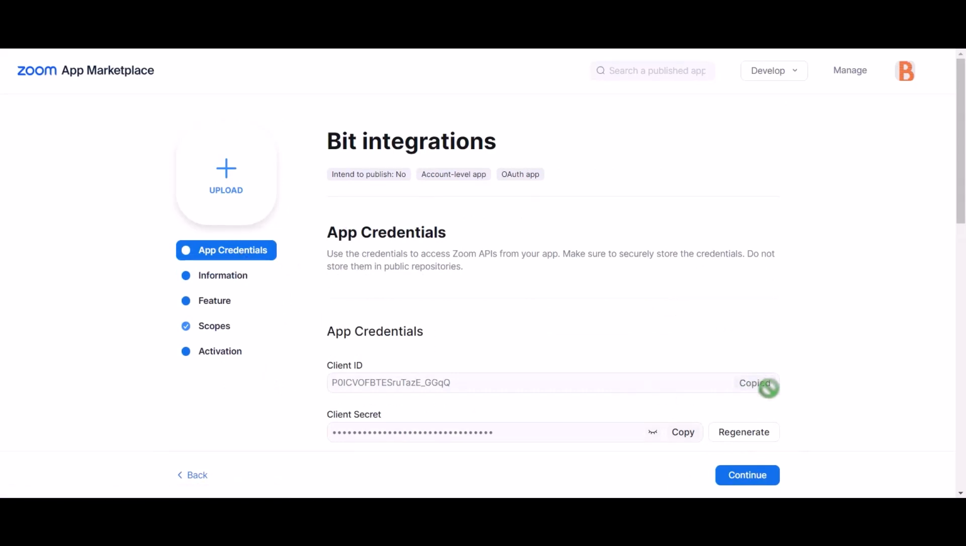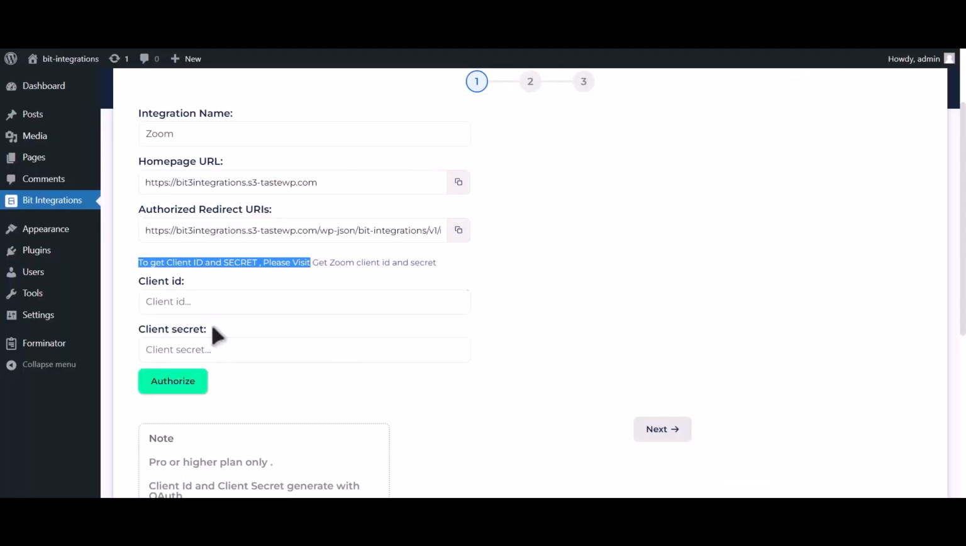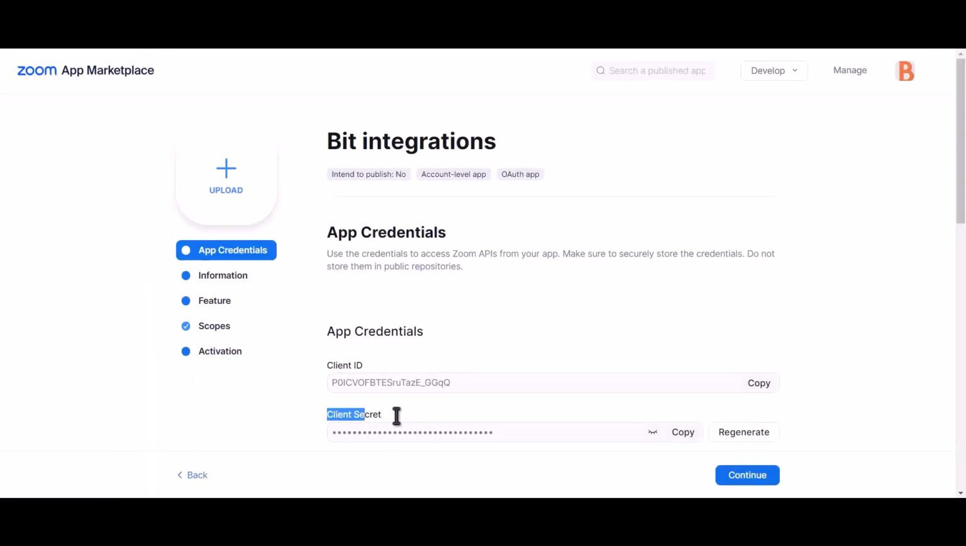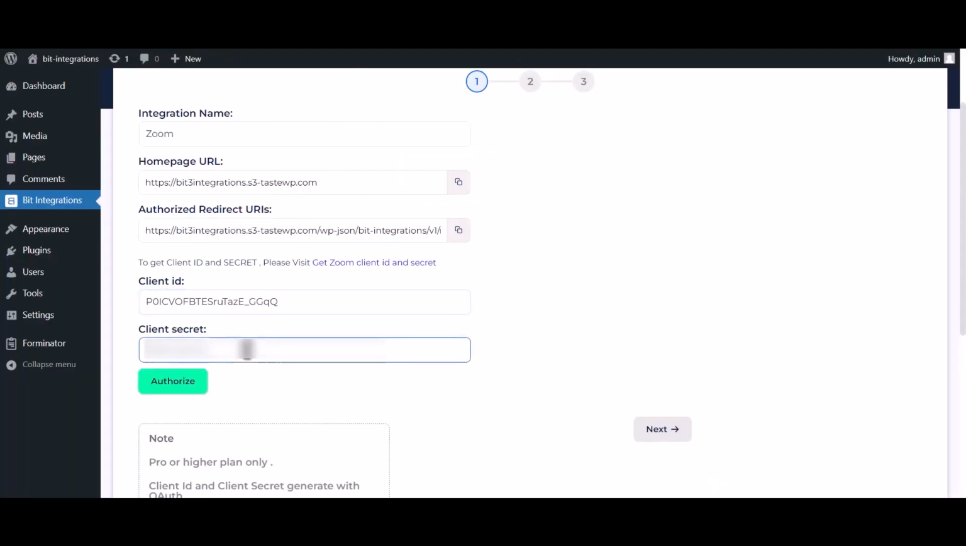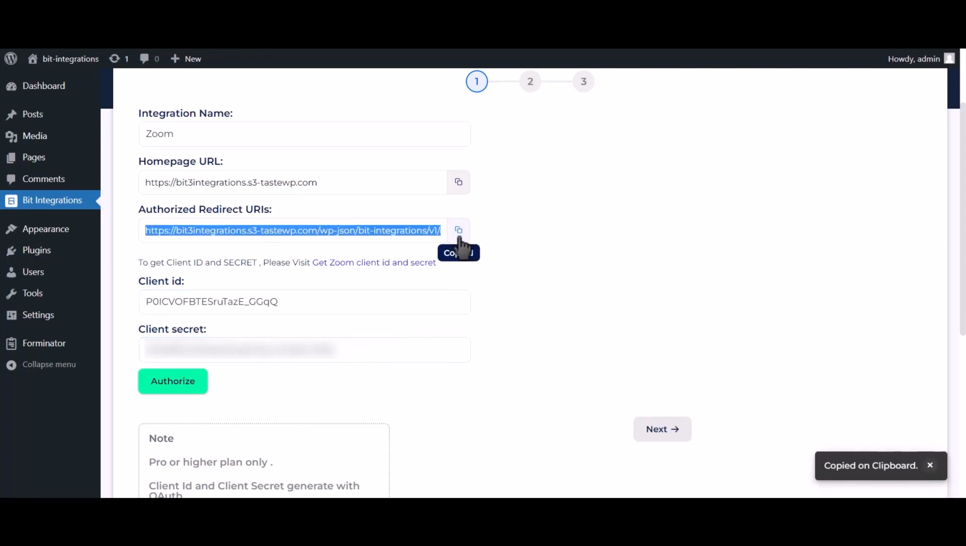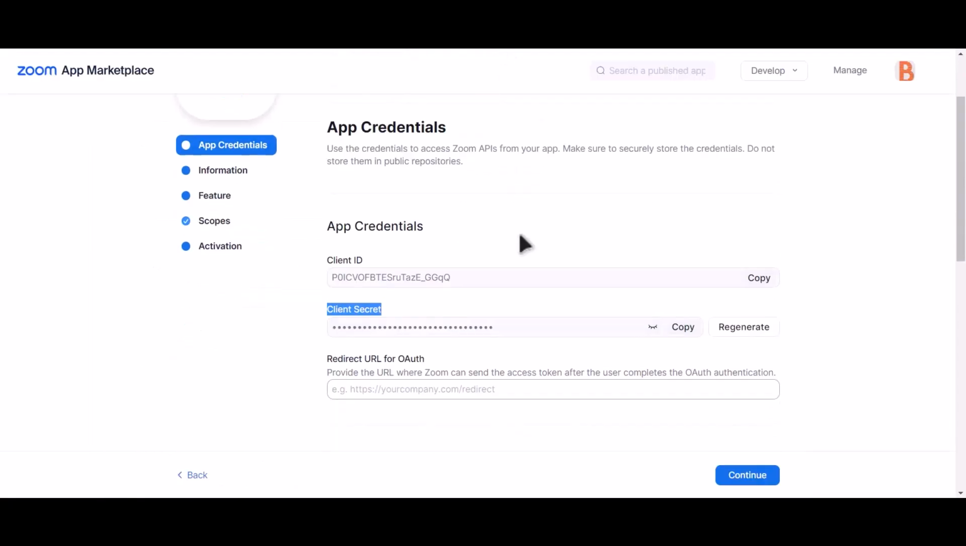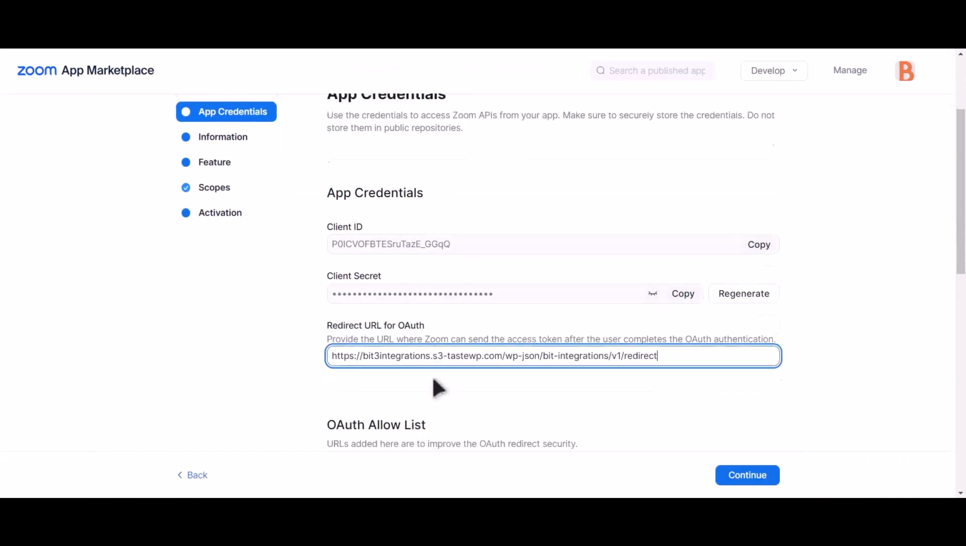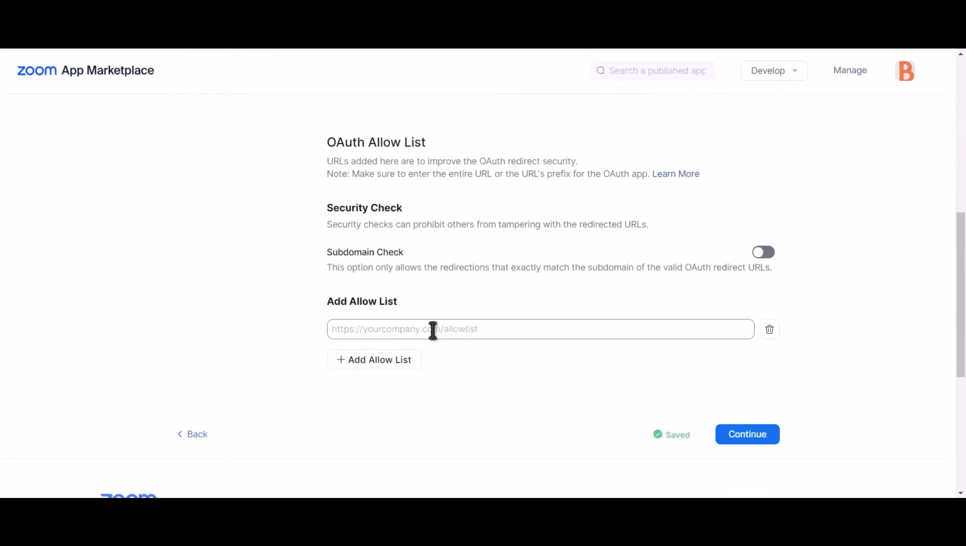Copy client ID and paste it here. Copy client secret and paste it here. Now copy authorized redirect URI and paste it here and here.